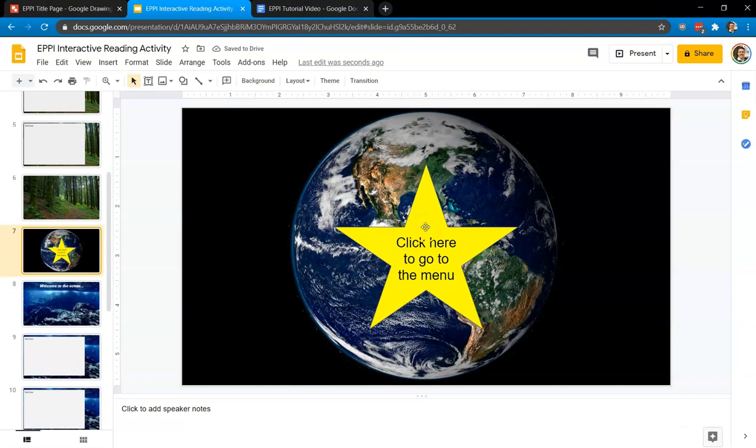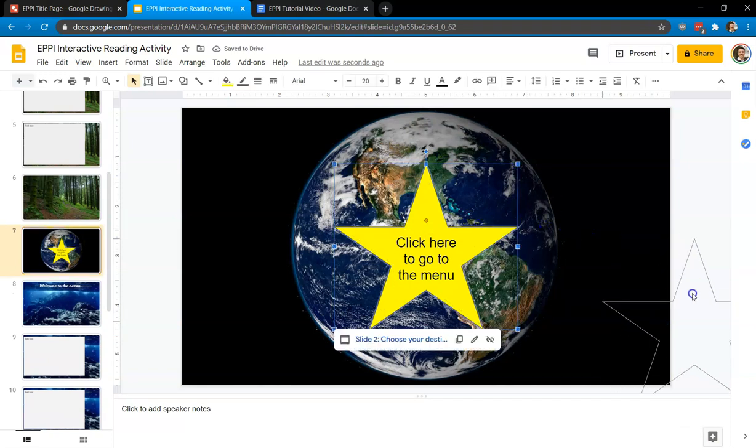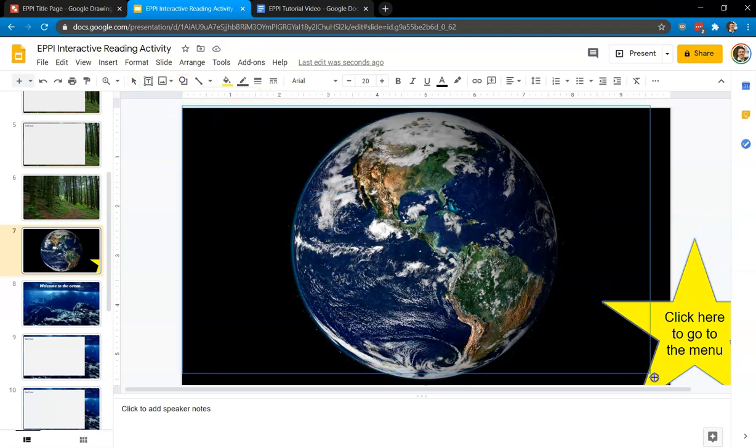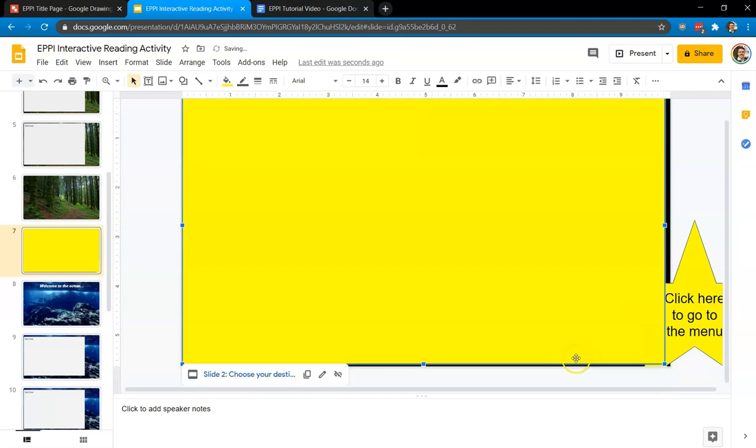I'm going to move this star over here rather. I'm going to create a shape here, and the shape is going to go over the entire slide. Now it's not going to be this yellow, don't worry about that. I do the entire slide here. I can do it just even a little bit over.